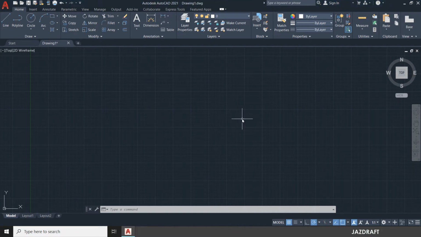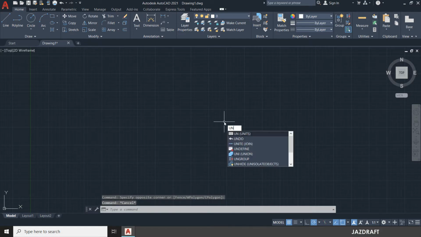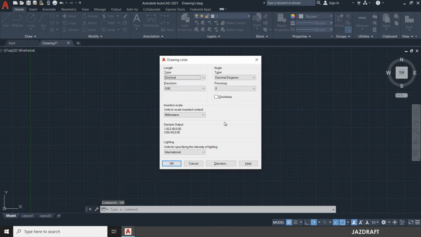Defining units in AutoCAD. You can define the unit of a drawing in AutoCAD in two ways. You can enter it in the command line interface: press UN and it will activate the UN command. Anywhere in the workspace you can press UN and it will give you a hint of the alias of the command, which is units, and you can either press enter or spacebar.